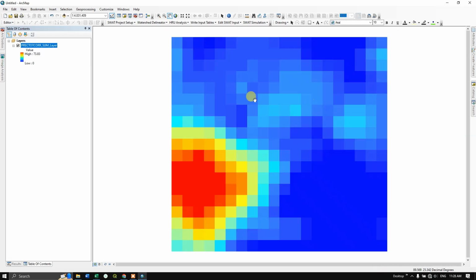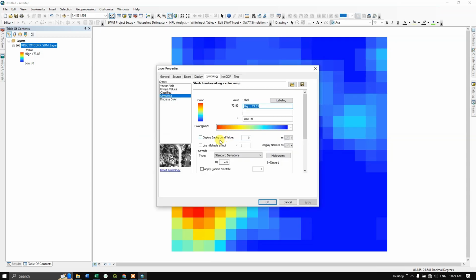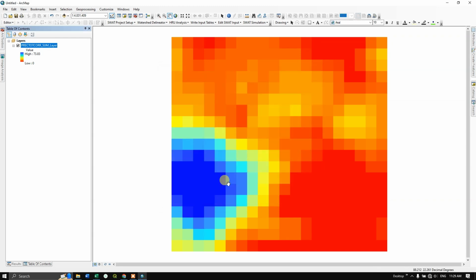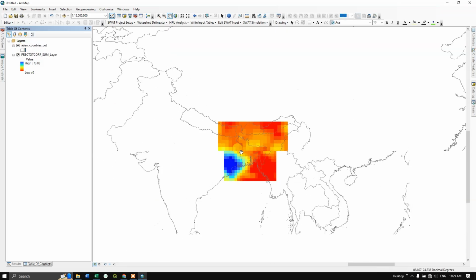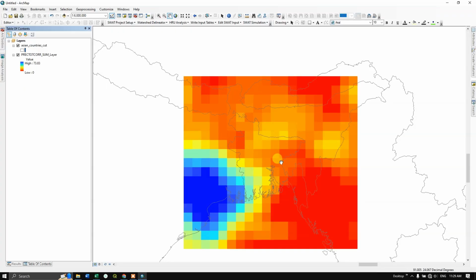This is nothing but the precipitation, high value and low value. You can change the symbology also. So I'm going to just remove the invert option. You can see high rainfall is observed over this region. Now if I add the shapefile, you can see how it is looking for this region. This is a coarse resolution data.